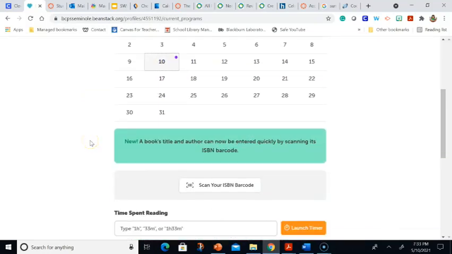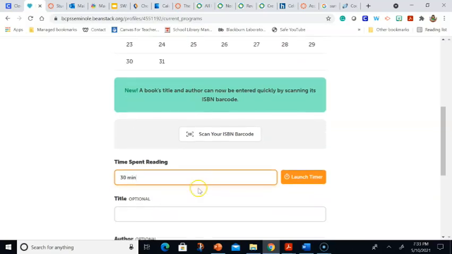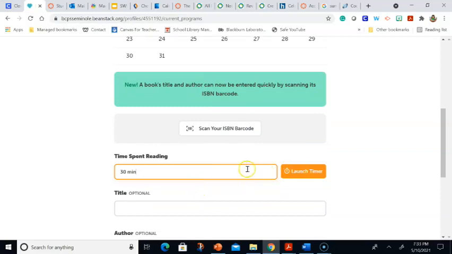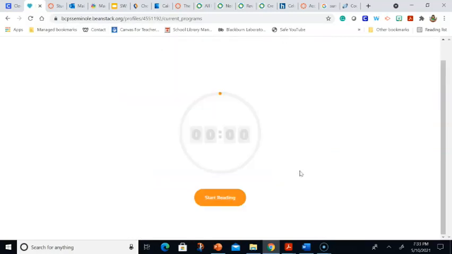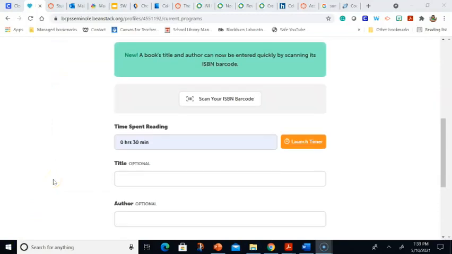And then I can scan my book if I want to do so here, or I'm going to write down how many hours I spent reading today. And so today I spent 30 minutes reading. And so I can put the timer on right now, and it would start recording the time that I've read. But you can also just write down the time that you've spent reading.